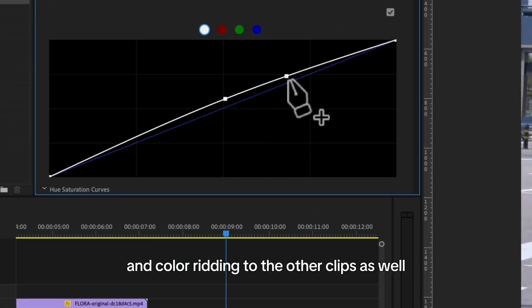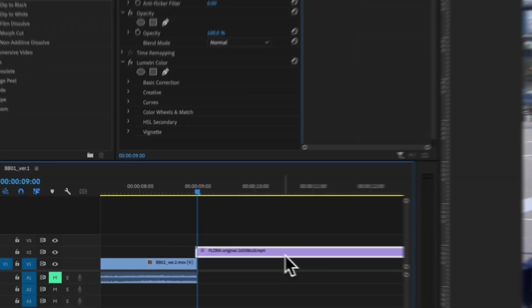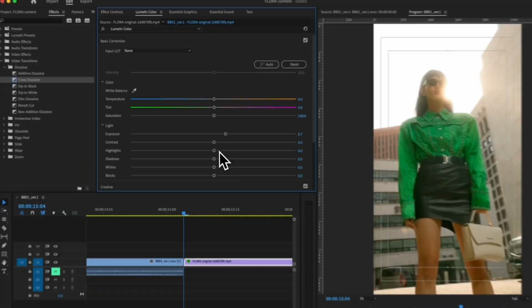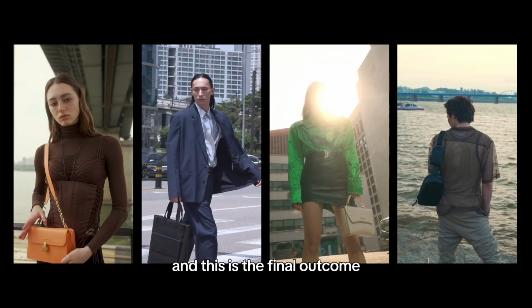Do the frame matching and color grading to the other clips as well. And this is the final outcome.